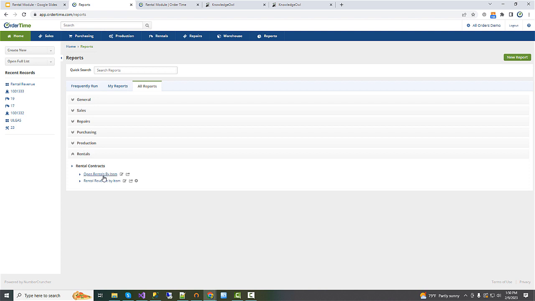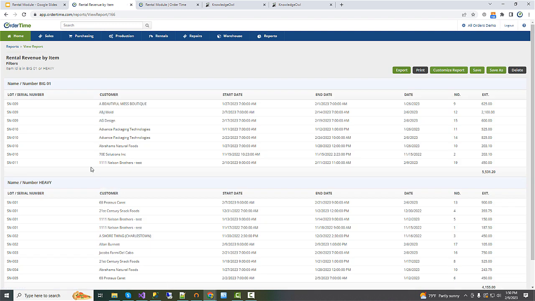So here is a sample report that I created called rental revenue by item. As you can see here, this is the item itself. And for each item, there's the serial numbers, the customer, start date, end date, the rental number, and then the actual revenue from that line item. That's just the rental revenue. That excludes, in this case, the insurance.